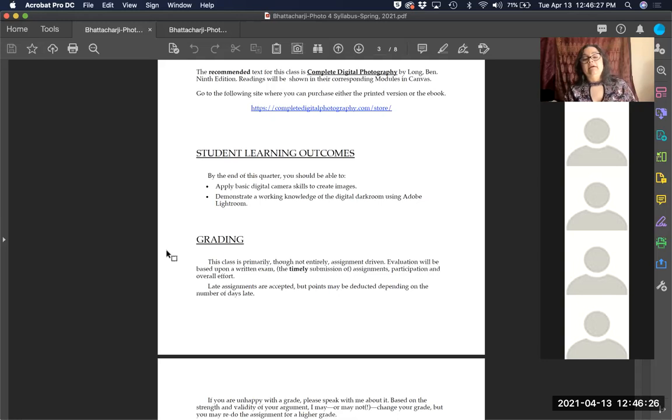Grading. This class is primarily, though not entirely, assignment driven. And evaluation or grading will be based upon a written exam, the timely submission of assignments, participation, and overall effort. Late assignments are accepted, but points may be deducted depending on the number of days or weeks late.